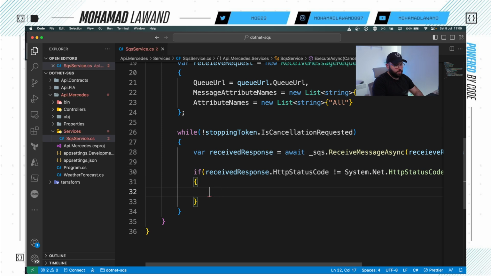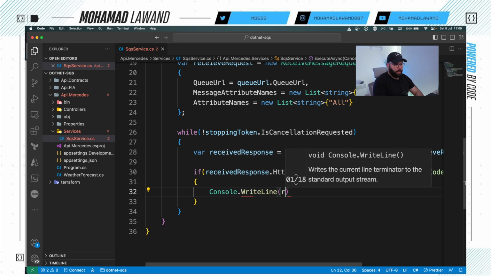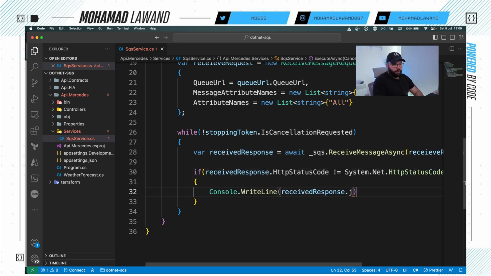And here all I'm gonna say once I have that is I'm gonna print out the body of the message. No, in case it's not equal okay, let me print out the error. So I'm gonna put here console.write line, and I'm gonna print out the received HTTP response so we know exactly what went wrong. And I'm gonna continue so it will not stop the implementation of the loop.